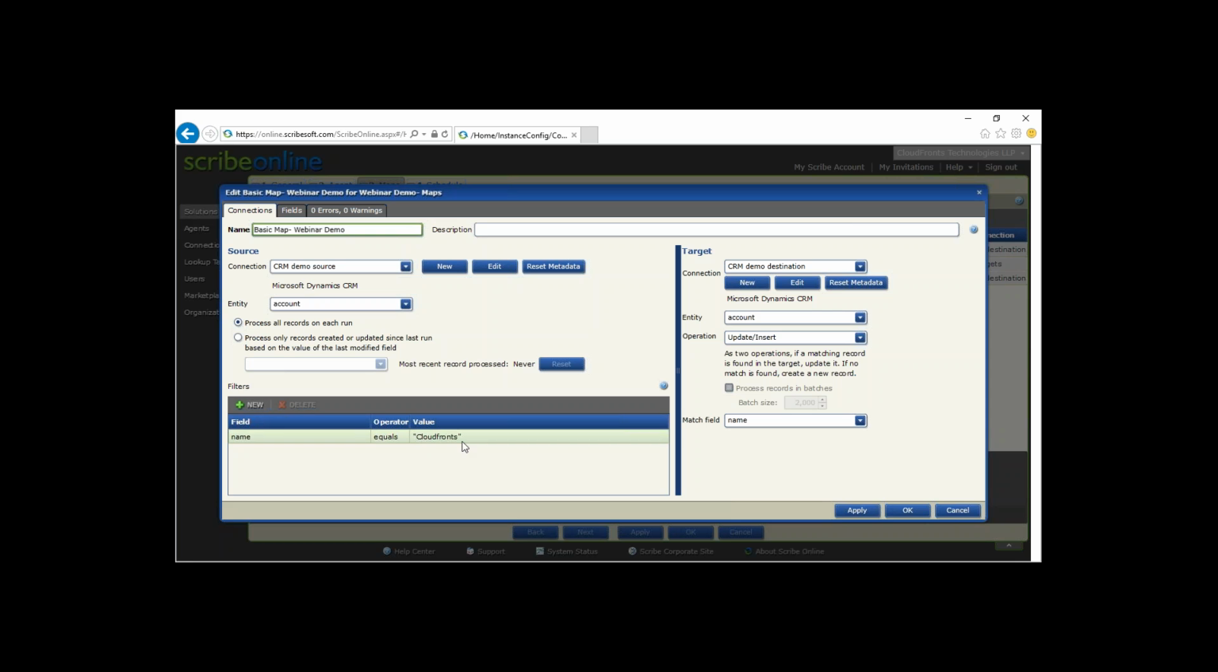We add any filters if required. One thing to note here is that filtering in case of basic maps is static, meaning you cannot apply any functions or transformations to the input you provide here. Next, we set up the target connection and the target entity. We choose an operation, it may be update, insert, or create.